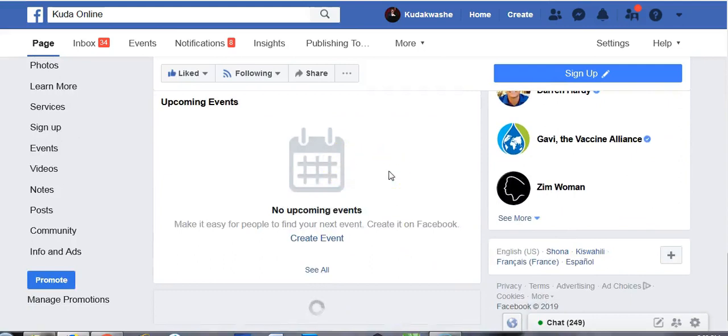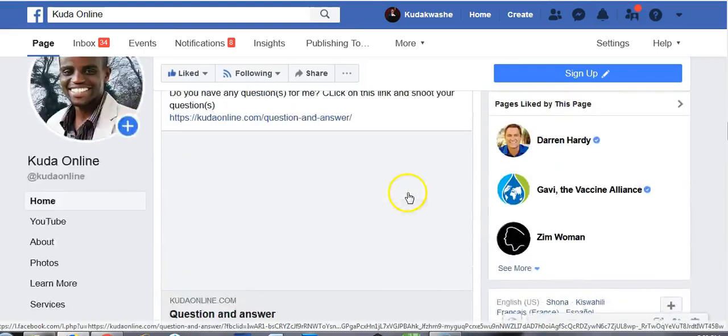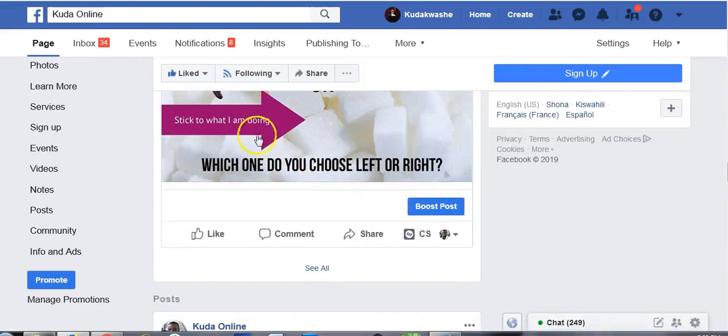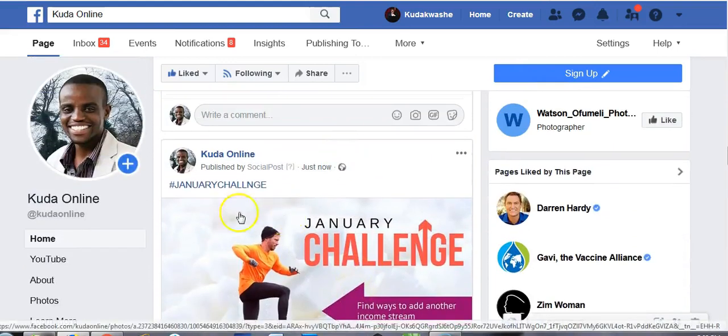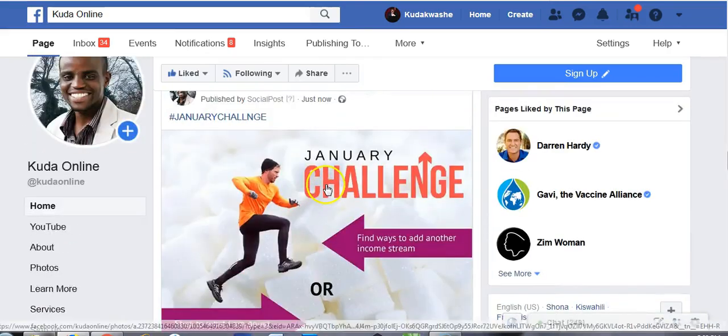I'm not sure if there's another better tool than this one, but I'm finding this one really good. I have some that I've been using. As you can see, the post has been made, with the hashtag January challenge, and which route would you take? That's pretty cool.